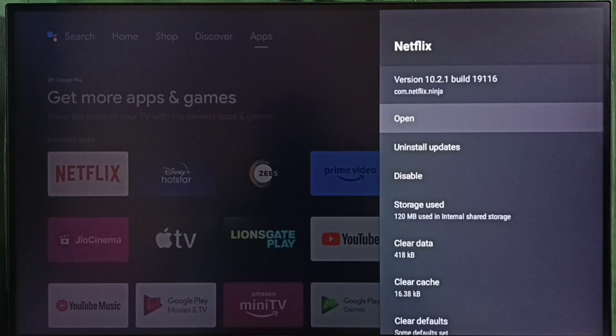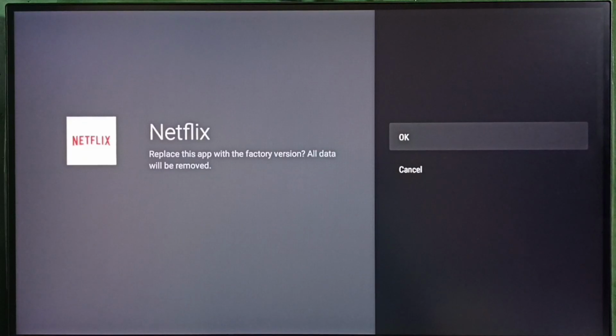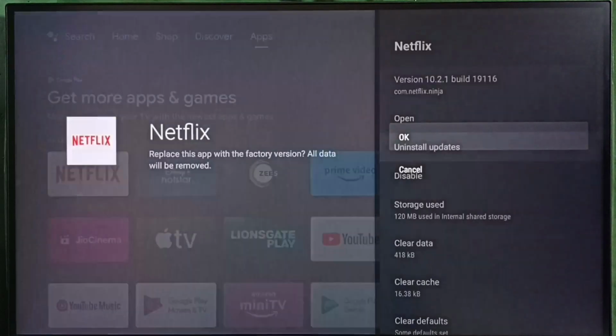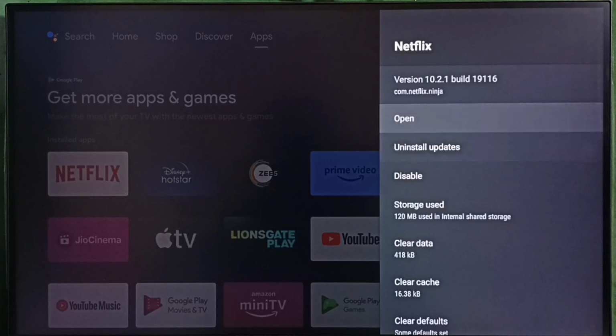Method 3, select uninstall updates, then select OK. We have to uninstall latest updates of the app. In some case new update can break app, so we can try to uninstall latest update and try. That is the method 3, uninstall updates then open and check.